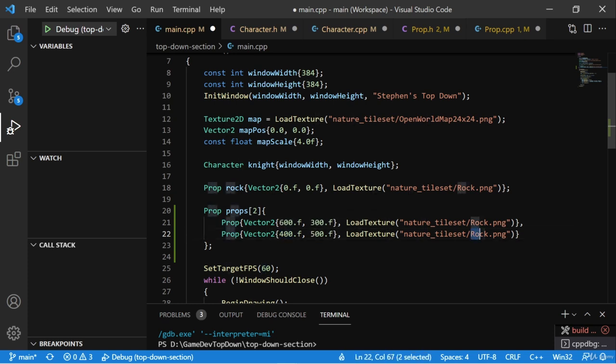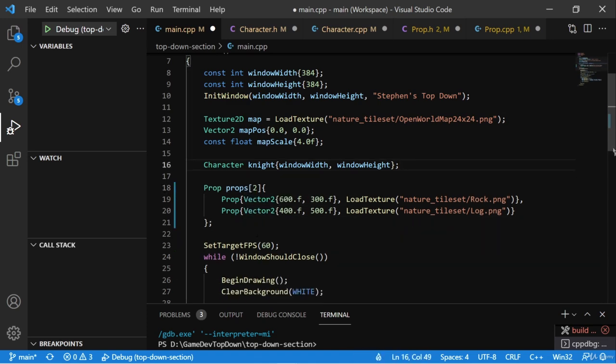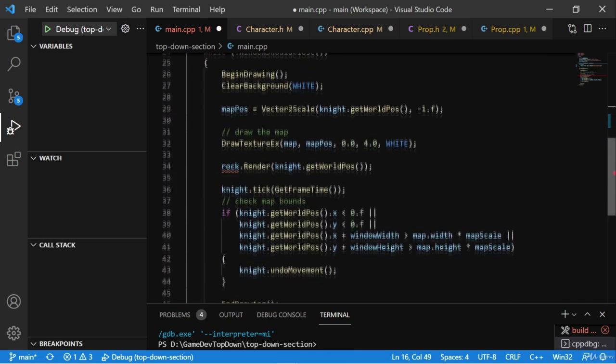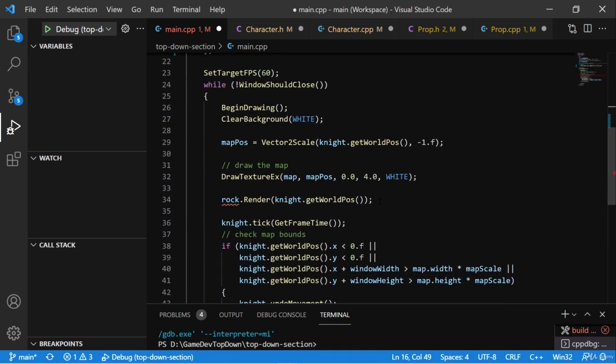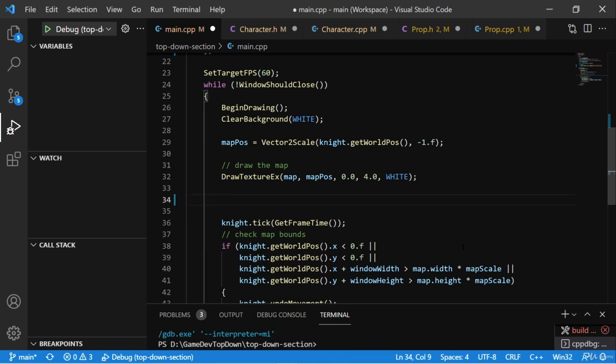And instead of the rock, I'd like to draw something else. Let's use log.png, so our second array element will be a log. Now we no longer need this rock variable, so I'm going to go ahead and delete it. We need to scroll down to where we're calling render. Instead of calling render on the rock variable, which doesn't exist anymore, we can loop through the array. So take a second to think about how we're going to loop through this props array and call render on each prop.